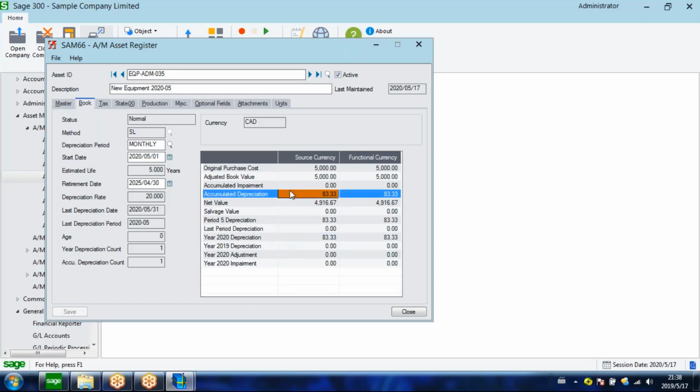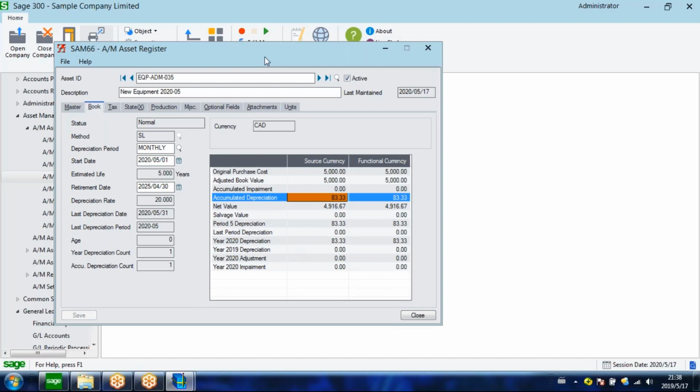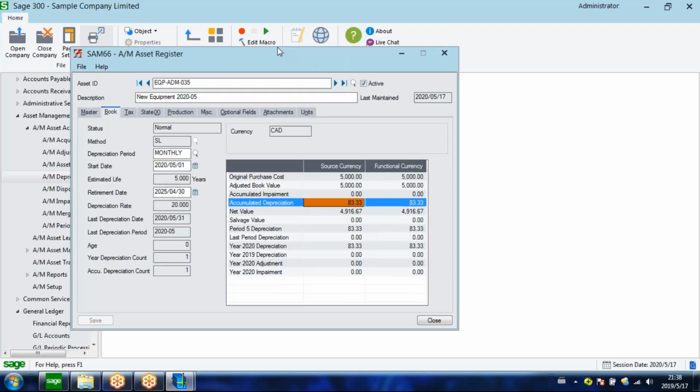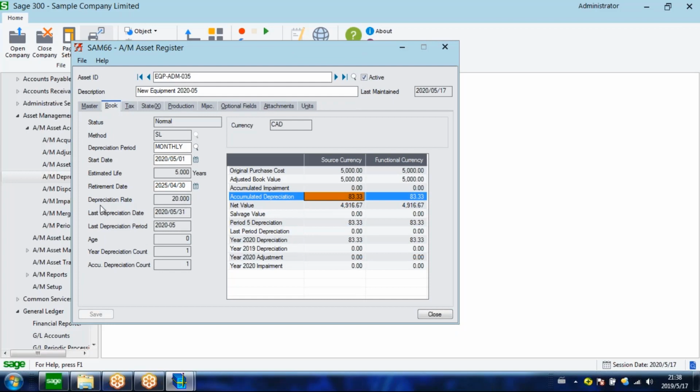In terms of depreciation, some customers may ask some questions like, if I change my depreciation rate, will it affect my depreciation? Will it affect my monthly depreciation calculated in the system?